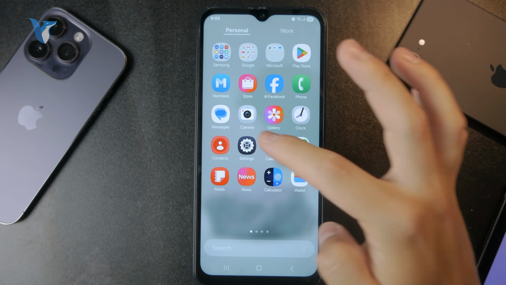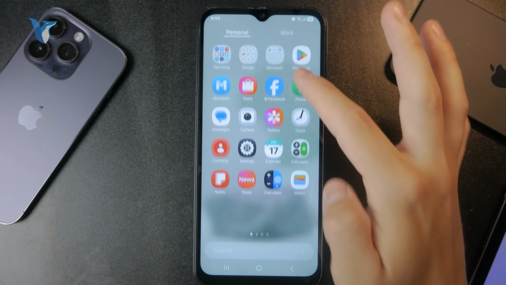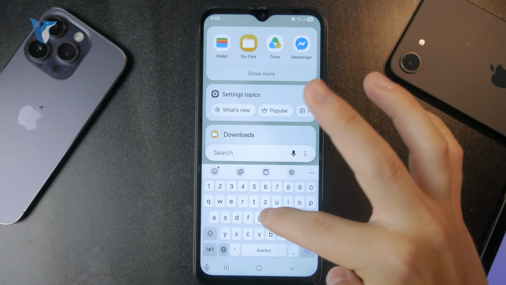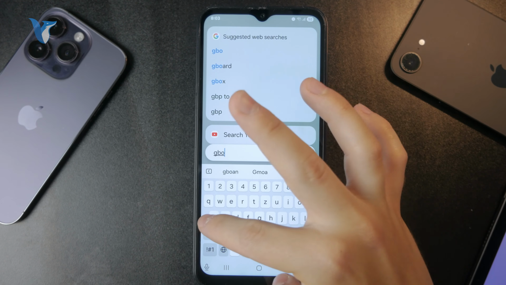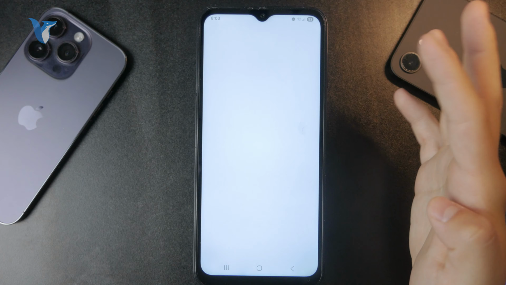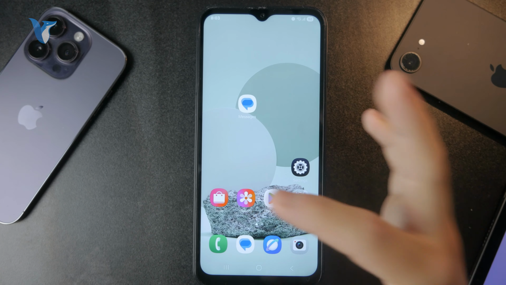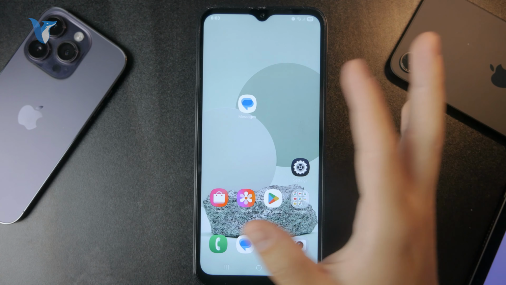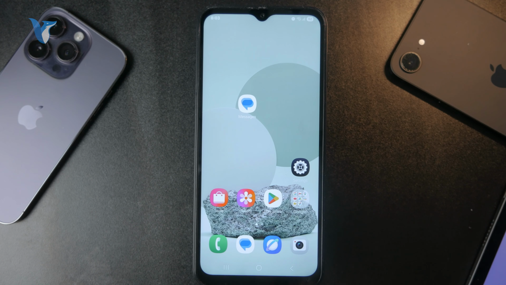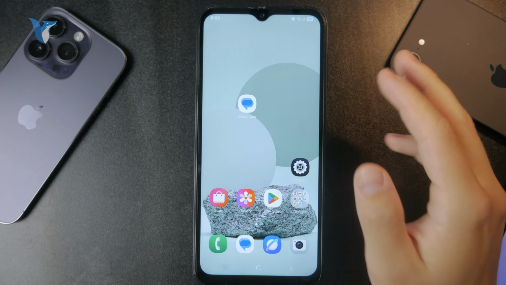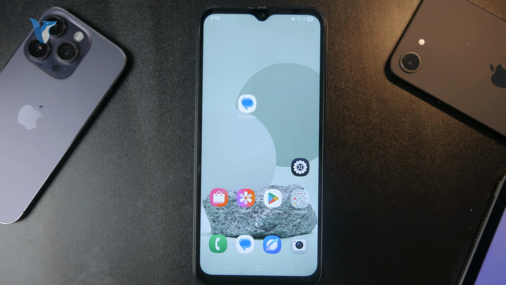Or you might also be using a different keyboard app. For example, a lot of people use Gboard by Google, right? And if you have that application, then the clipboard is going to be accessed a little bit differently, but still it's going to look similar, where you just tap on the clipboard and it will have similar icons.